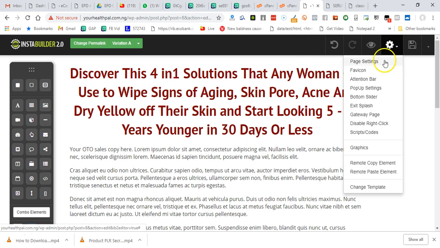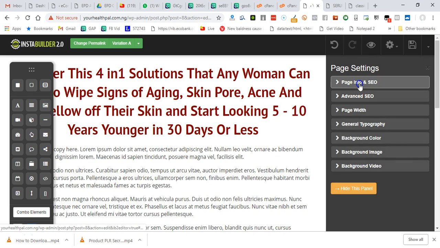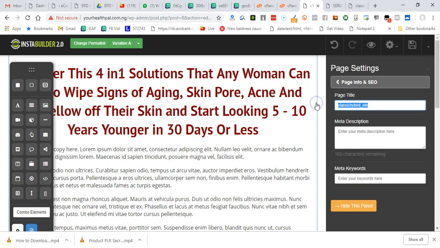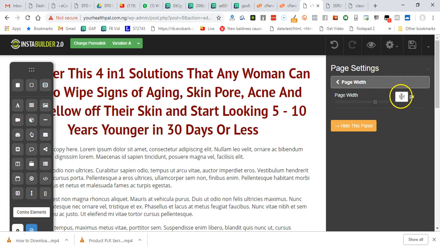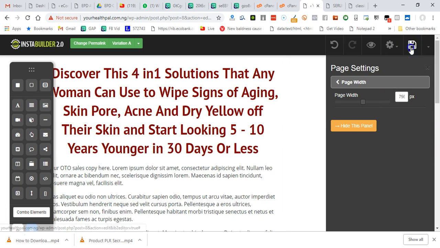Come here, go to page setting, go to page info, remove this thing and maybe type in serum aging solution. All right, whatever. I'm just doing that off my head. Now go back again. I don't like my site being so wide, so I go to page, I make it 750 something. So as you can see, it's lesser now. Now I save it, I come back here again.